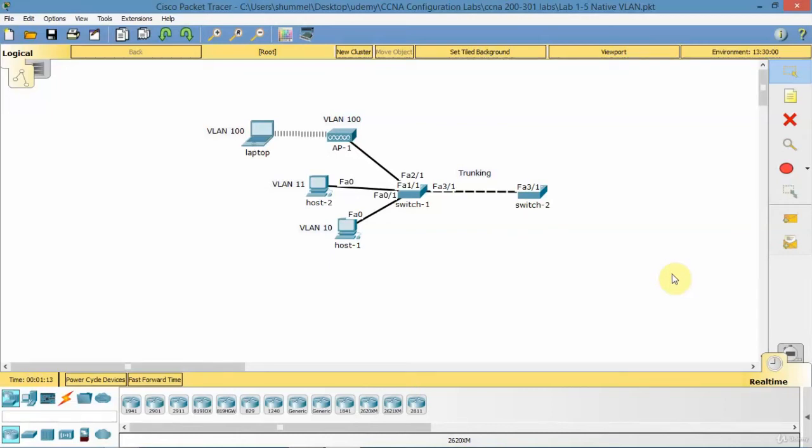In this lab, I'm going to show you how to set up a non-default native VLAN. So what happens is when you configure a trunk between two switches, the default native VLAN is 1, and Cisco recommends you change that to a non-default available VLAN. And the reason is for security purposes.